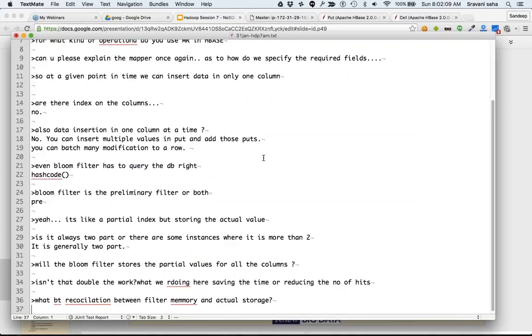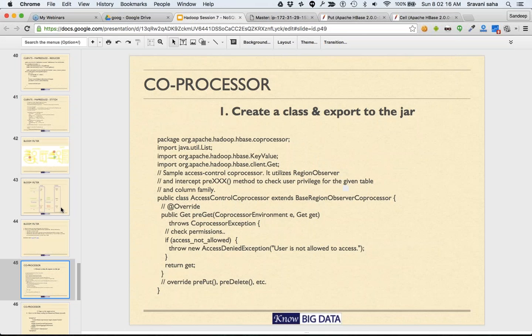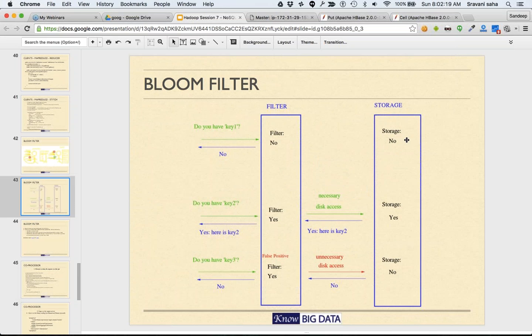Question from Abhay: what about reconciliation between filter memory and actual storage? That's what I was explaining. Every time something gets added into the storage, the filter gets updated. That's a very minor time, because the new record which is getting added into the storage, the hash code of that one will be computed, and then it will be checked in this list whether that hash code exists or not.